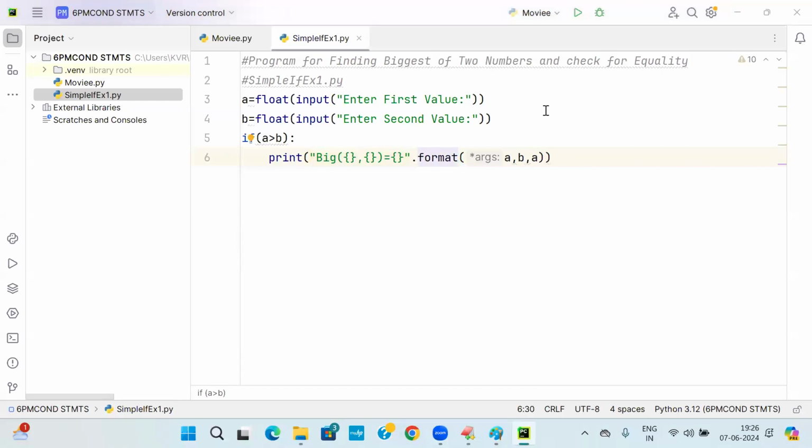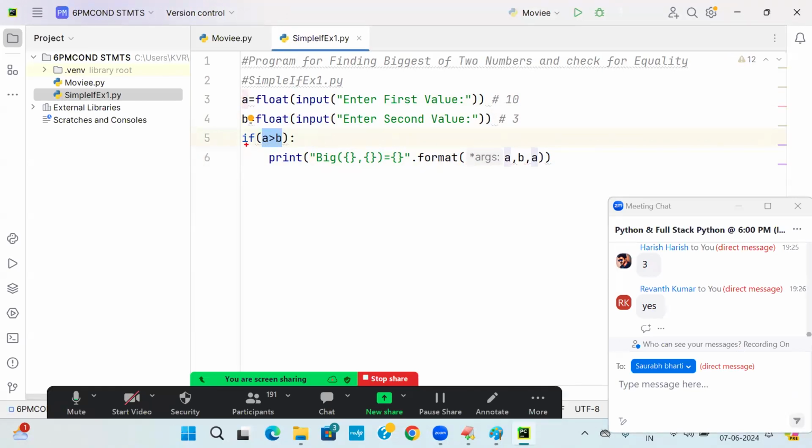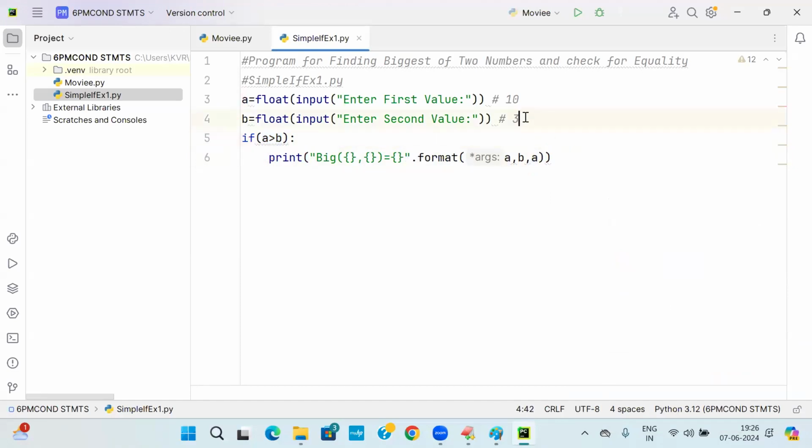Getting or not? Right. Now, hold on. What A value am I entering? 10. What B value am I entering? 3. Students, carefully follow. This is my presentation. First time I'm explaining. 10 greater than 3: true. Entering inside the indentation block. Line numbers 3 and 4 accept two values. The condition is true, entering inside the indentation block. What answer is printed? Big of 10 comma 3 is equal to 10 will print. Correct? Very good.